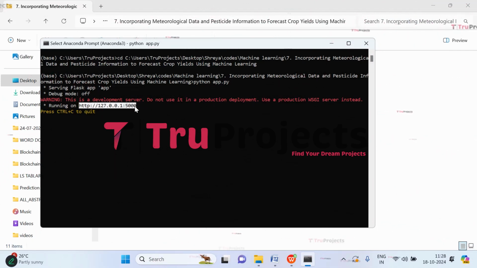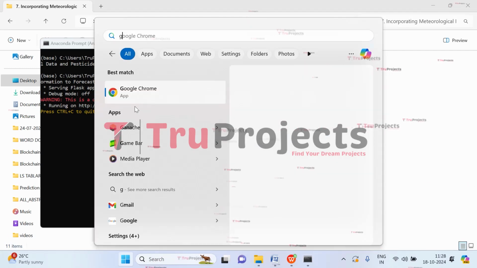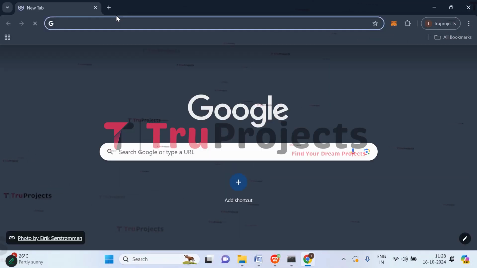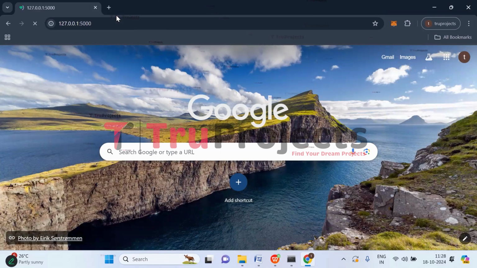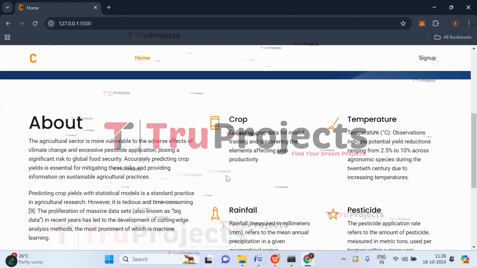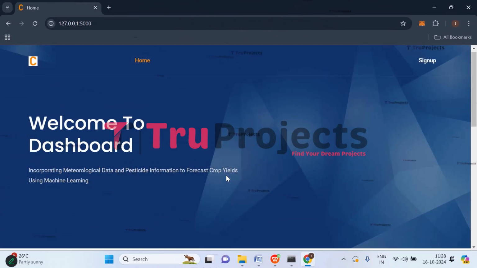Now we have to copy this local link provided by the Flask framework and paste it in any web browser. So I'm copying the link. I prefer Google Chrome, so I will paste it in that. Paste the link here and click on enter. This is the web page of the project which is displayed in the browser, and this is developed using the Flask framework.